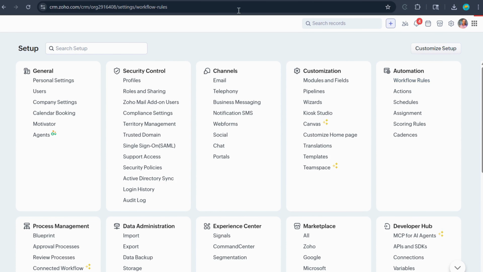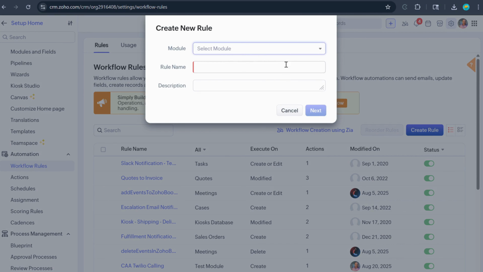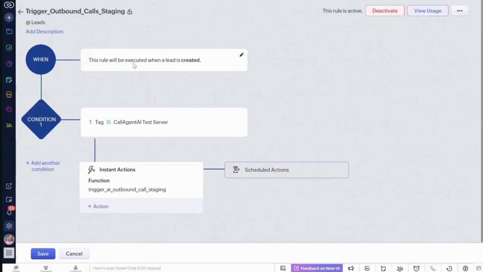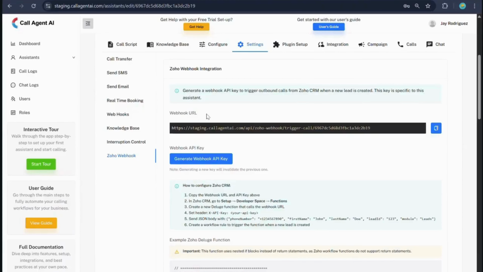To set this up, go to Zoho CRM's automation section and create a new workflow rule. Select the Leads module and choose the trigger event for when a new lead is created. Next, add a webhook action and paste the call agent AI webhook URL from your integration settings. This allows Zoho CRM to instantly send the lead information to your AI assistant the moment a lead comes in.